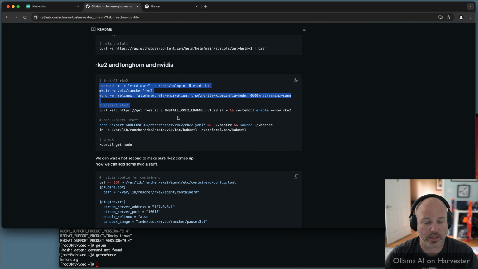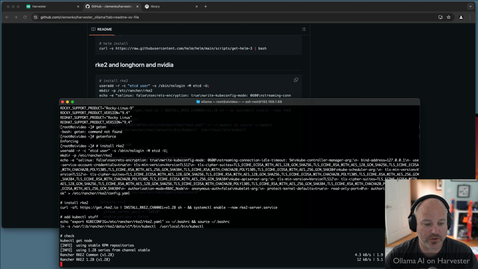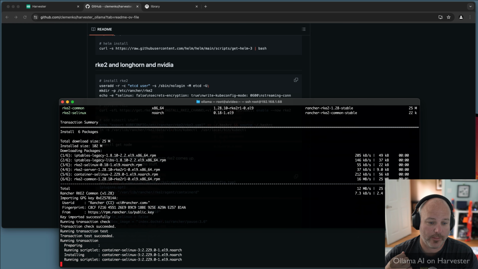And then when that's done, we're going to do a symbolic link and kubectl get nodes. So I'm just going to copy the whole block. Why not? Let's YOLO this. As you can see now, it's installing the RPMs from the curl pipe bash. This may take another minute as well.